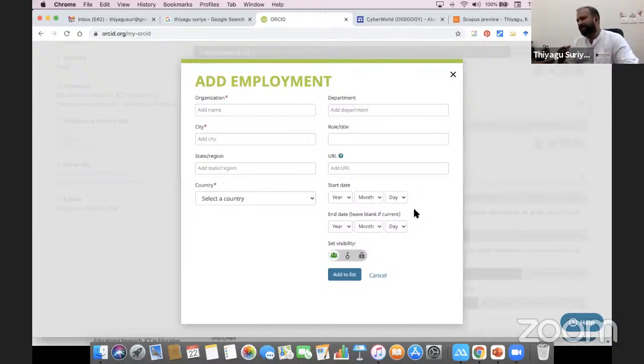Like if you want to update your PG program, MPhil program, PhD programs, you have to. So this is for the employment. Where you are working, previously where you worked, those details you have to give here. Suppose you are still working, you can leave the end date blank. Suppose you are currently working in some place, you can leave it blank here. So this is for the employment.